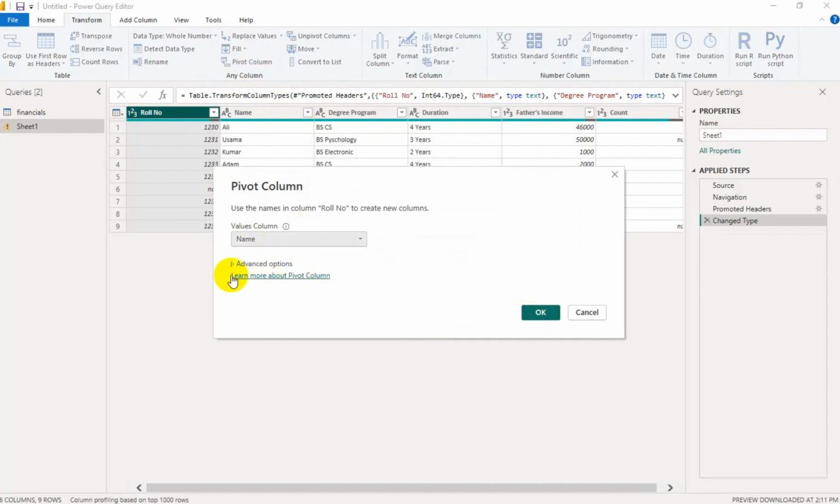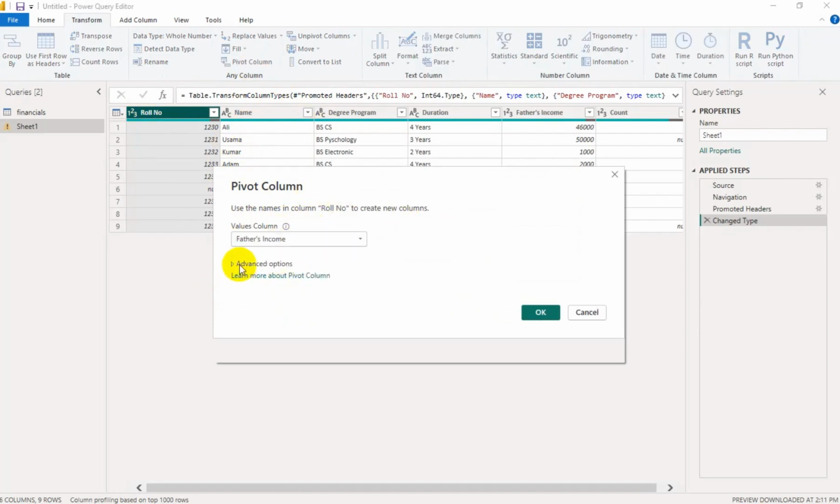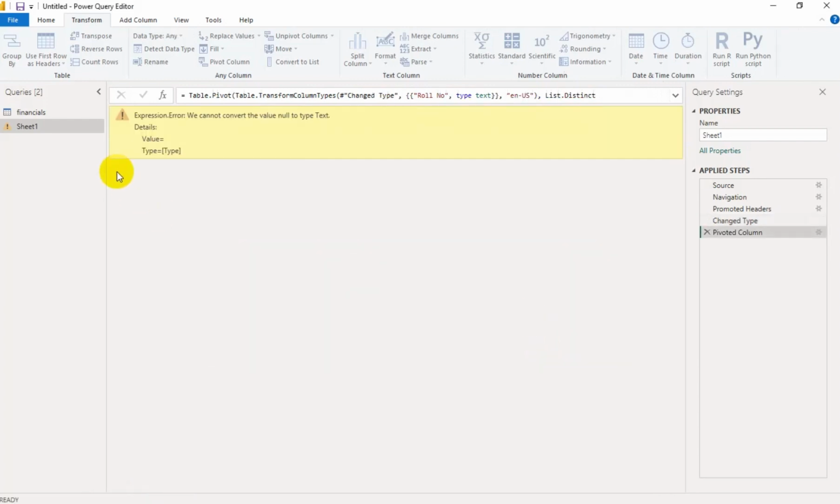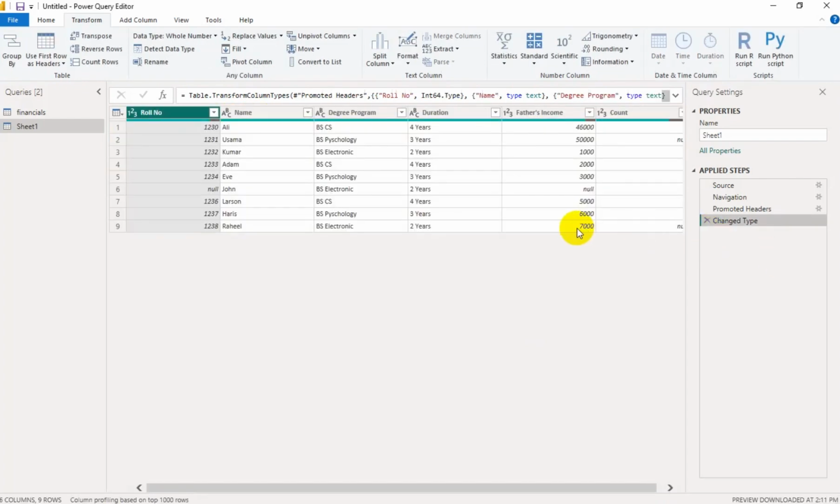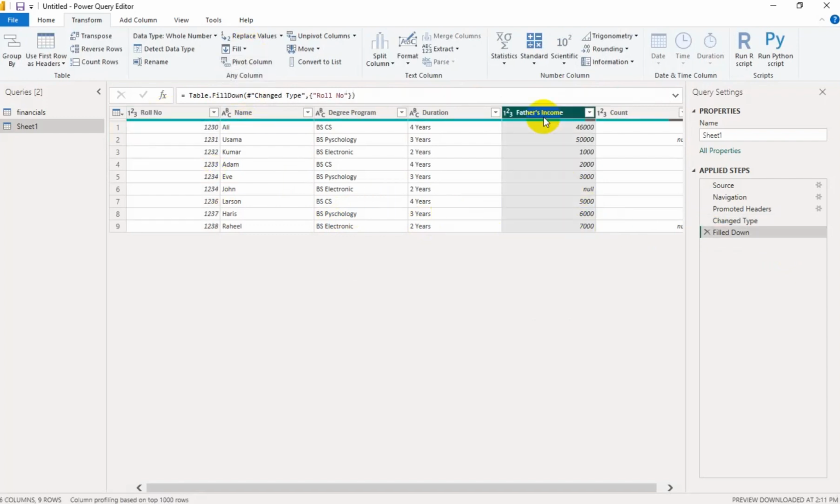And after that, count, because it's a string one, that's why it's a number. Otherwise, you can convert it. For father income, the sum, because it's a numeric one. Click OK. Roll number, father income. Look at this, this is an expression error: we cannot convert the value null to type text. Oh, that's good, which means there is a null value in it. So how can we replace the null value? Look here, the fill down. I use this one, and I use fill down to fill the null values.